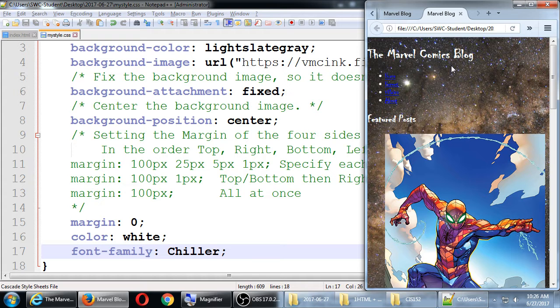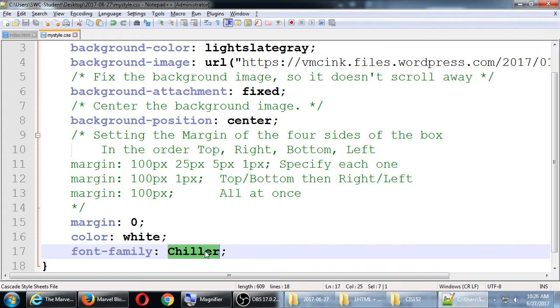And what we'll do here is set some fonts that are more common. Georgia is a font that is common to people. Comma, Times, comma, Times New Roman in quotes, comma, Serif.